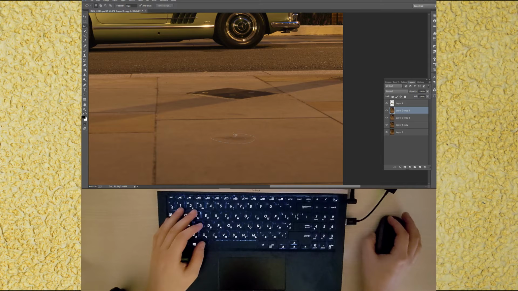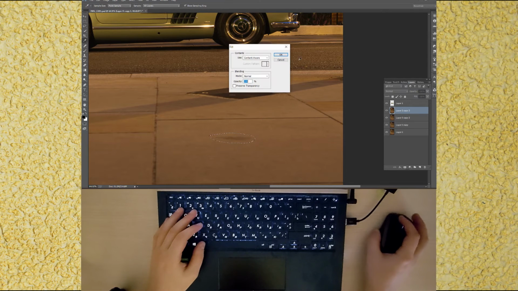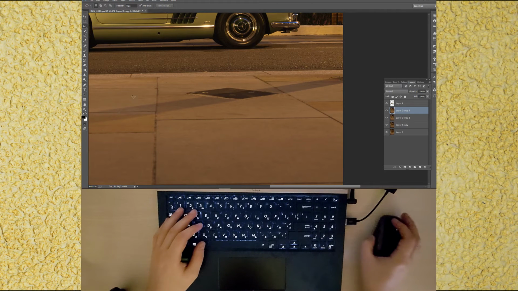Using Ctrl-Z to go back one step or Ctrl-Alt-Z multiple times is a common procedure on this step.